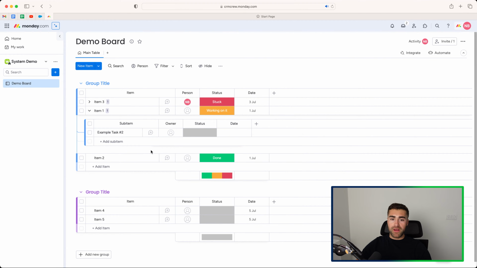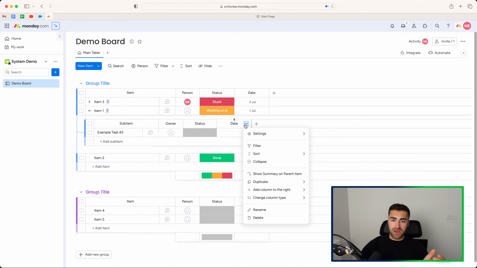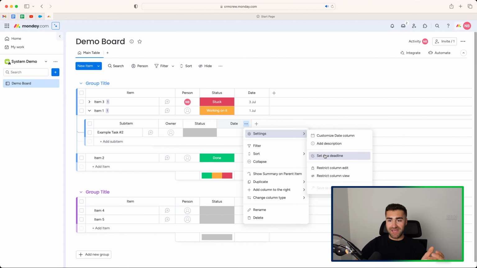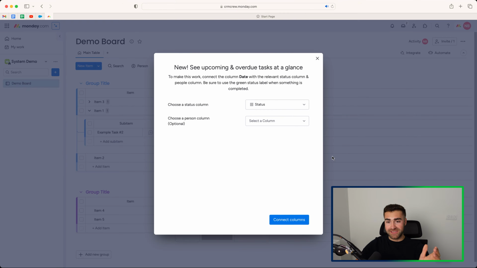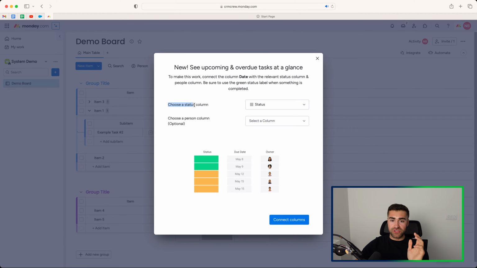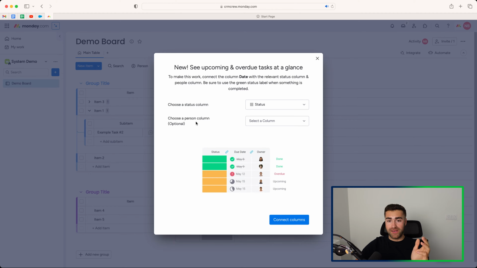Okay. And then moving on from there, this is just another top tip for you on the date column. If you press the 3 dotted button on the right hand side, what we can do is go to settings and set this as a deadline date column. So as opposed to being a standard date, if you set it as a deadline date, all you need to do is choose the status that relates to the deadline, and also choose the person, if you would like to, that's associated with the deadline as well.